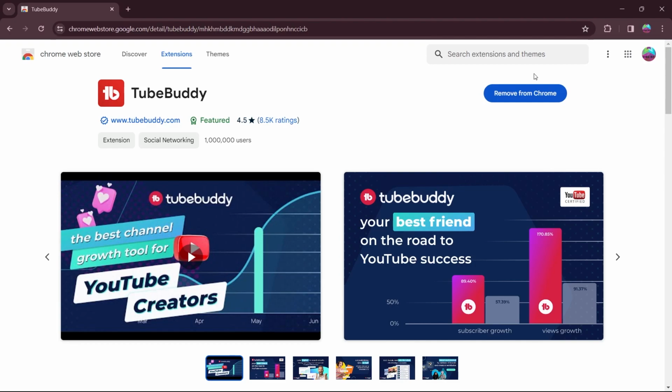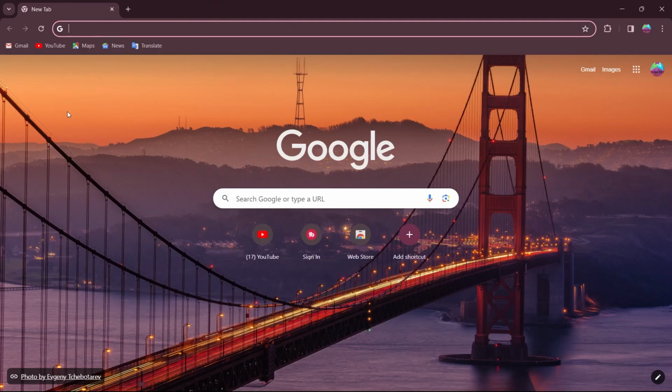So I've already installed this extension. That's why I'm not seeing the install button, but you will see the install button just right here. Click on install and TubeBuddy will install itself on your browser. Now open a new tab and click on the YouTube option.